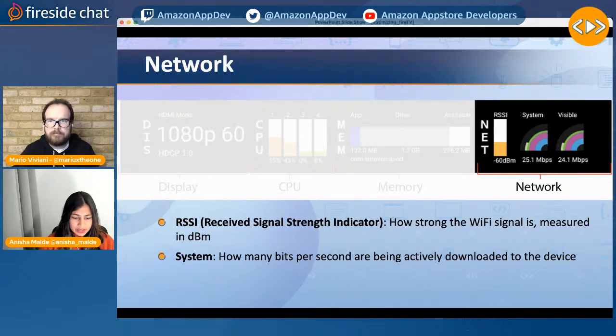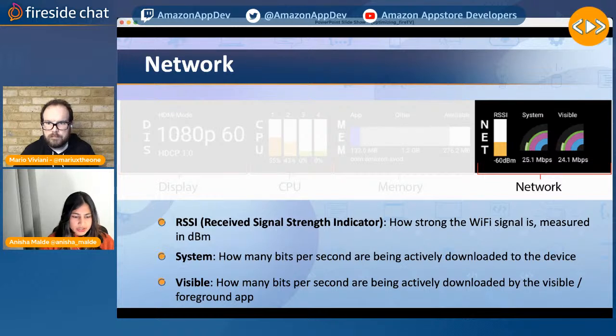And finally, we have the visible section. So this measures how many bits per second are being actively downloaded by the visible, or as we call them, foreground app. And this number will never be higher than the system download speed.